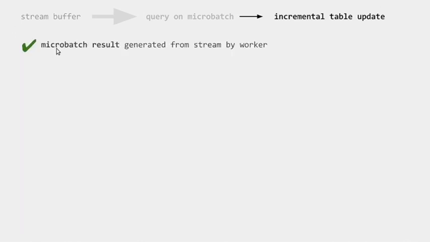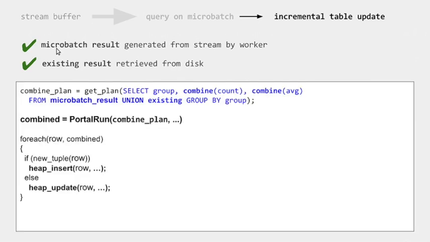Okay, so to recap, I kind of went off on a tangent there talking about the lookup plan. At this point, we have the micro batch result from the first phase from the worker processes, and now we have the existing data on disk that already exists in the continuous view. So that's where we're at.